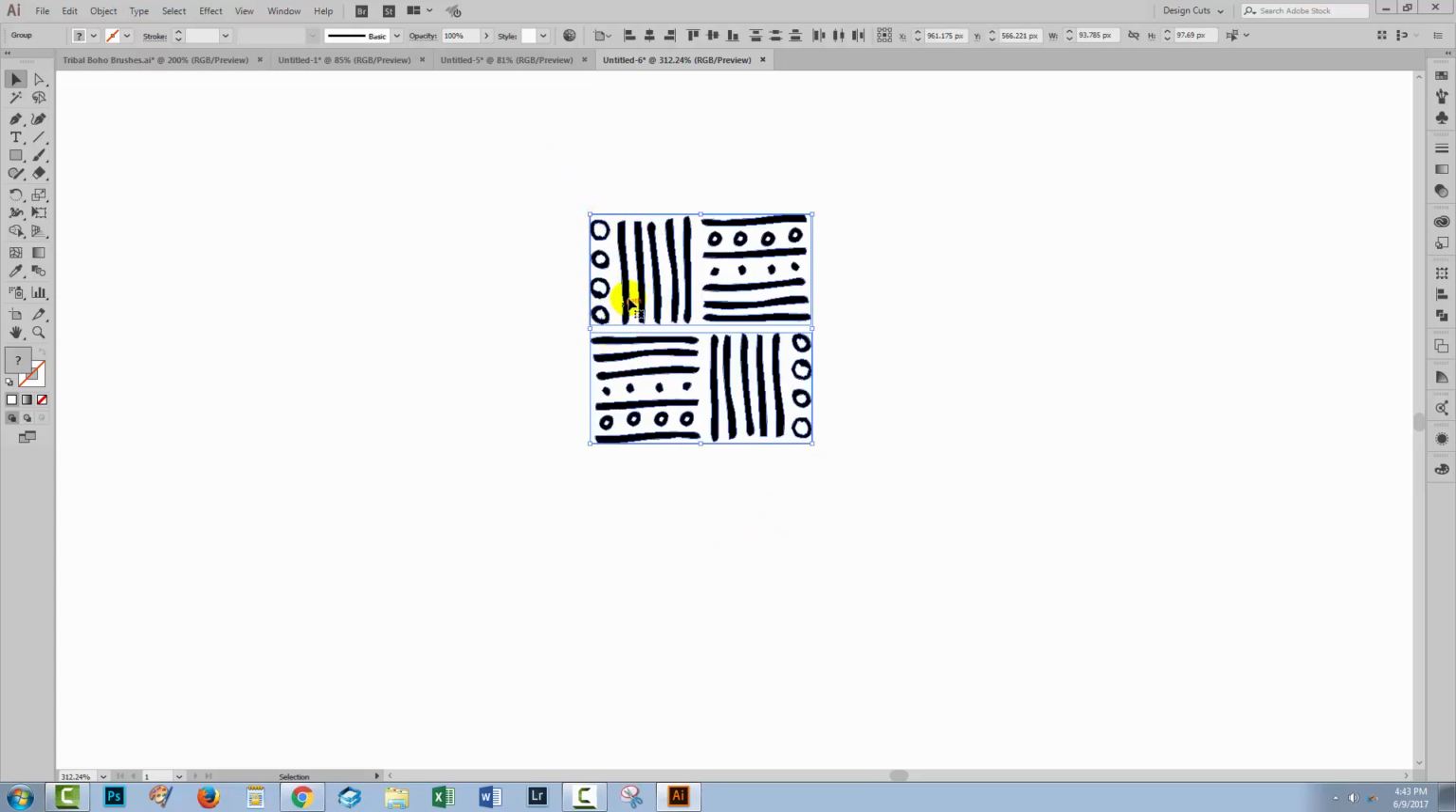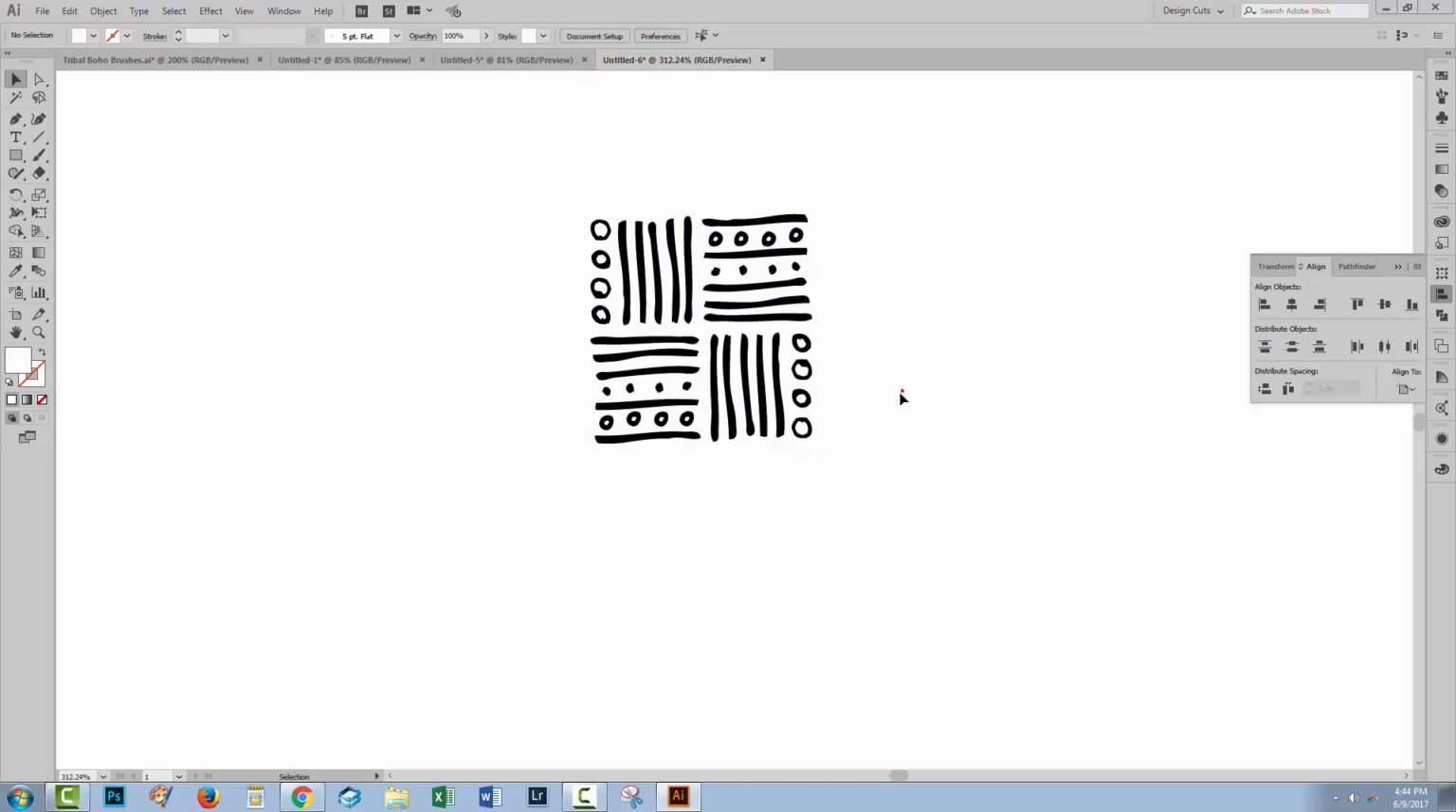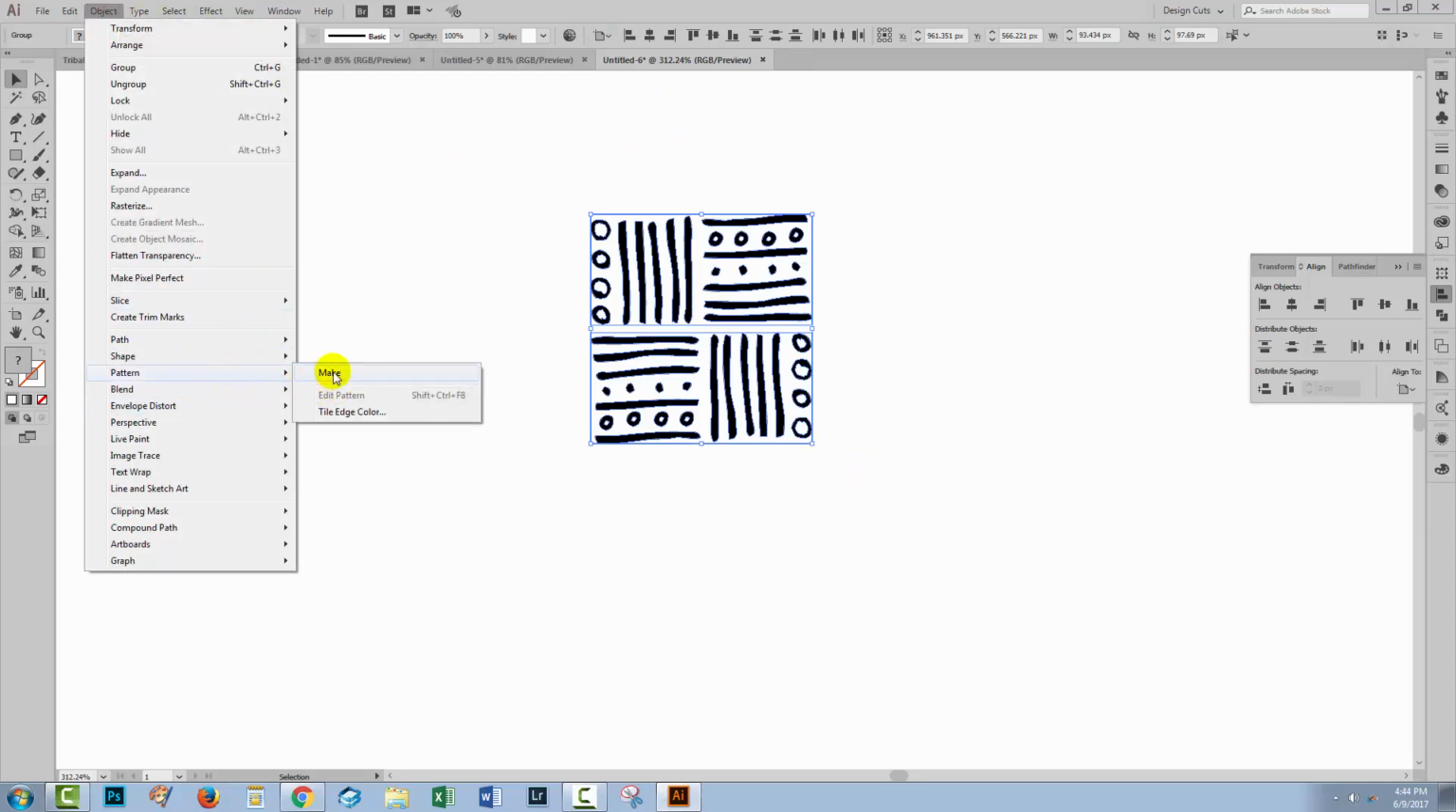And I can also make sure that they're nicely centered by selecting both of them. I'm going to the Align options here. I'm going to choose Show Options. I'm going to align to Key Object. Either of these can be the key object in this circumstance. And then I'm just going to make sure that they're nicely centered. Now I'm going to make a pattern from this combination of shapes. So I'll select over the combination of shapes here and choose Object, Pattern, Make.